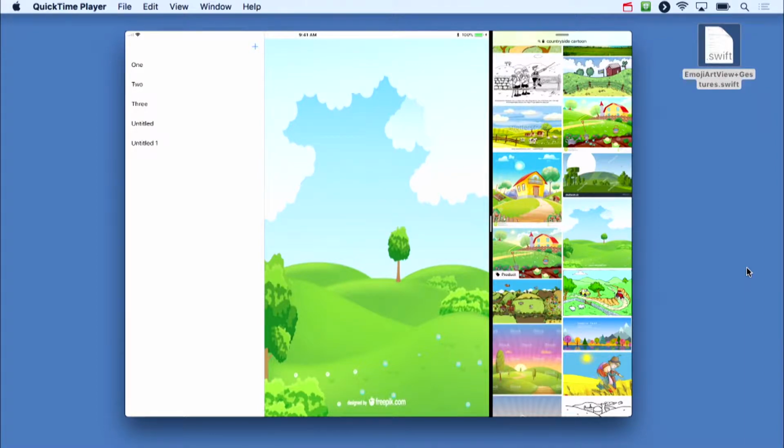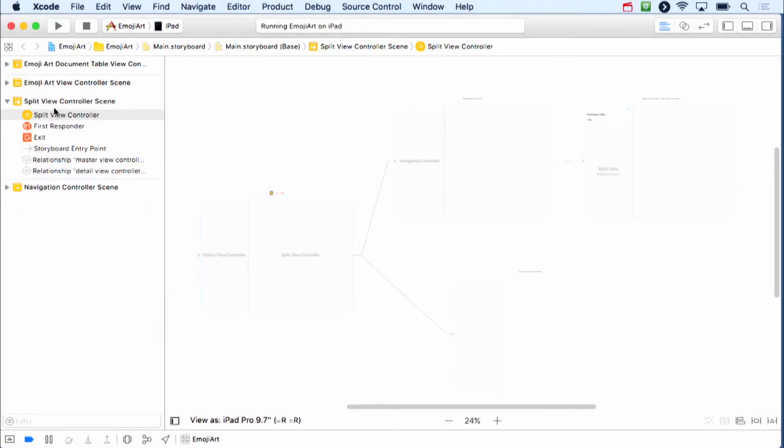But since I'm in multitasking mode right here, so much of my screen is taken up with Safari over here on the right that it's annoying because I really want to focus on my emoji art document. So I'm going to talk to you a little bit how to make it so that that split view on the left can be slid out of the way, even in split view and landscape mode. So that's the first little thing we're going to do. So let's hop on over to our code over here and see how we do that.